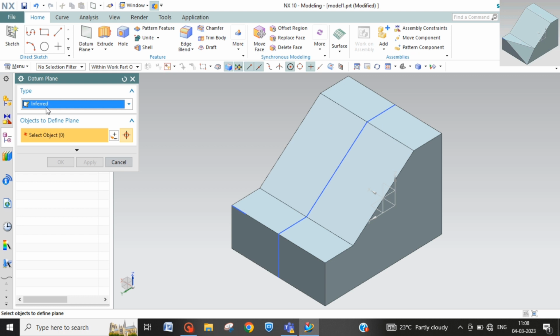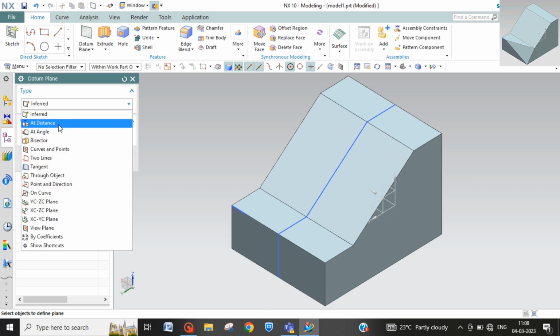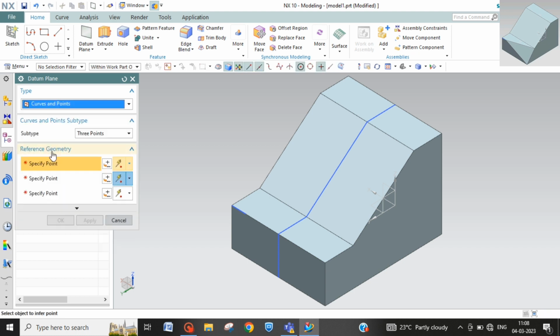By default it will come as inferred plane, means whatever planes you have existing, you can take a parallel plane with it. Then another we have distance, same with distance. Bisector plane: you have two planes, you can take a plane bisecting these, or this and this one. Two lines: where two lines are meeting, here you can have a plane. Okay, through object, here we need curves and point.